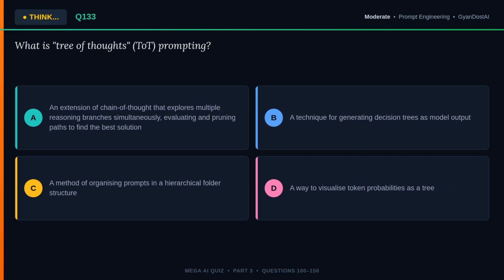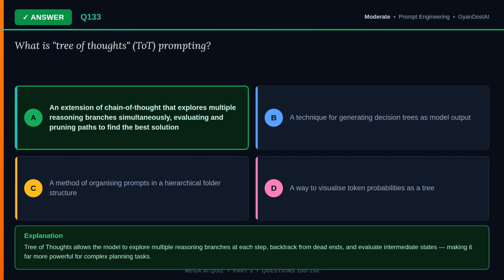Question 133. What is tree of thoughts, ToT, prompting? Option A. An extension of chain of thought that explores multiple reasoning branches simultaneously, evaluating and pruning paths to find the best solution. Option B. A technique for generating decision trees as model output. Option C. A method of organizing prompts in a hierarchical folder structure. Option D. A way to visualize token probabilities as a tree. The correct answer is A.